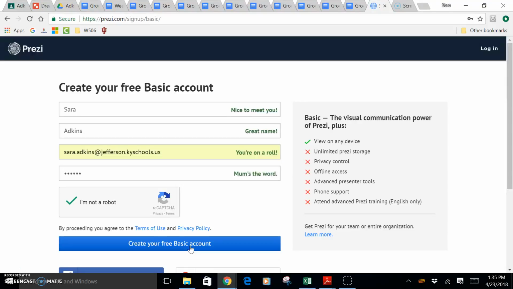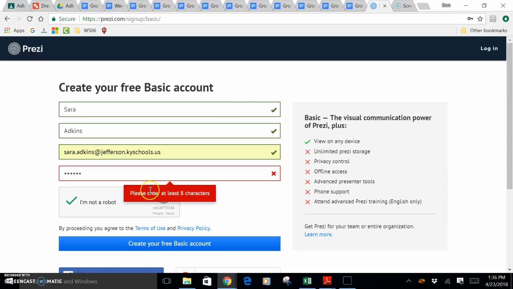And if you see, it tells you on the side what this does for us. For just our basic one we have view on any device, so we can work on it together as your group. Oh, your password has to be at least 8 characters. So your password probably should be your school password that you use with your school email address. That would be what common sense would say.